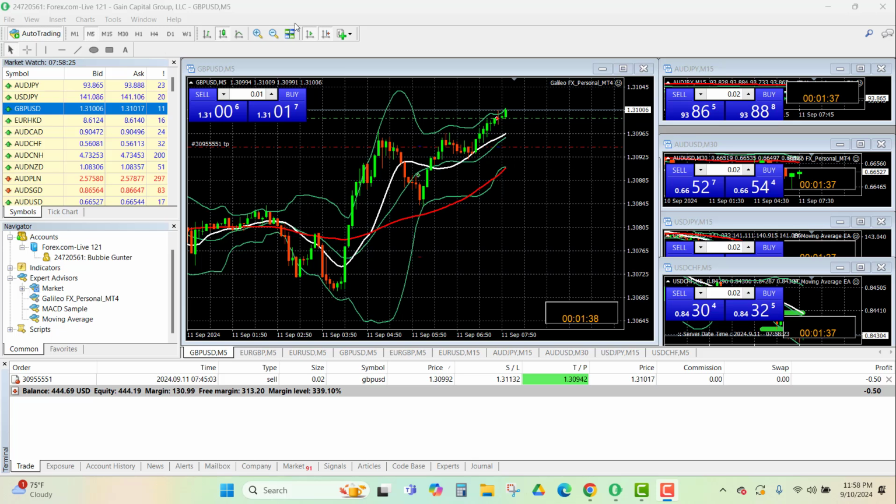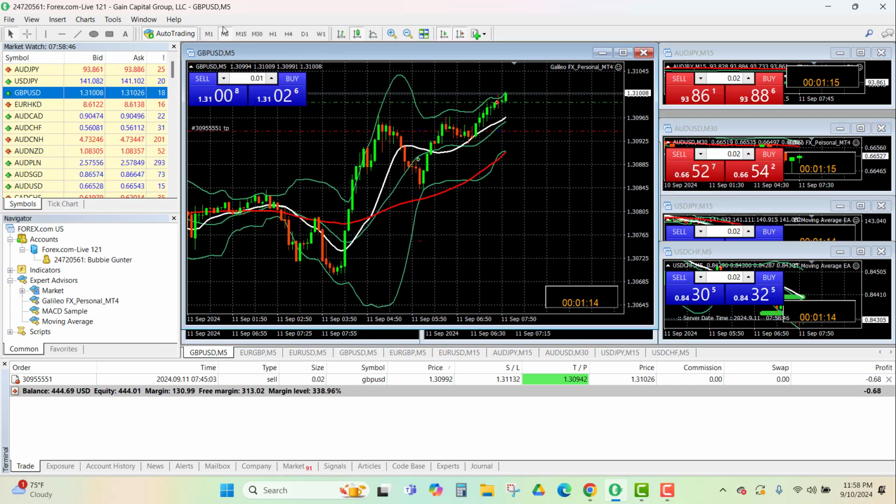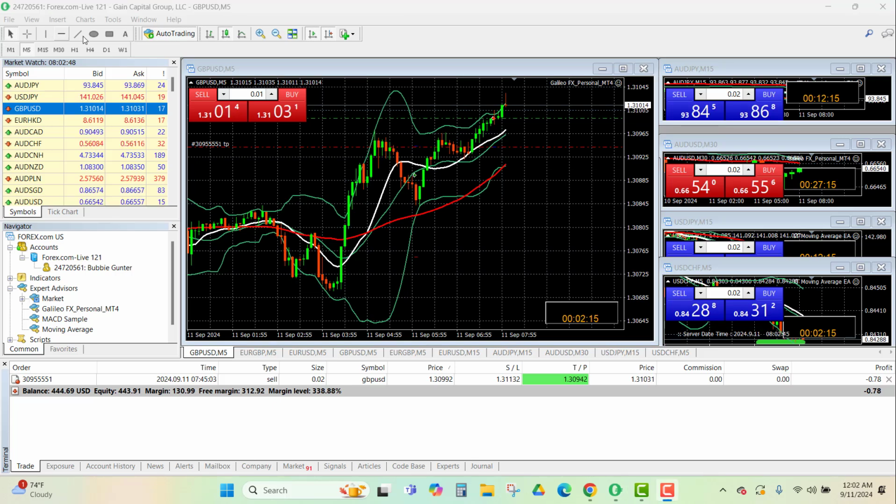Now the first thing you want to know is that you've got three different toolbars up here. Okay, you've got this one right here that you can move, you've got this one right here that you can move, you've got this one right here. You can make them all on one line together, or you can put them on two different lines together like that.